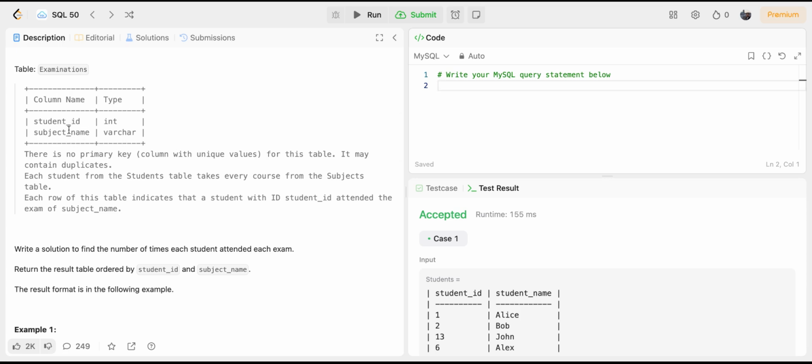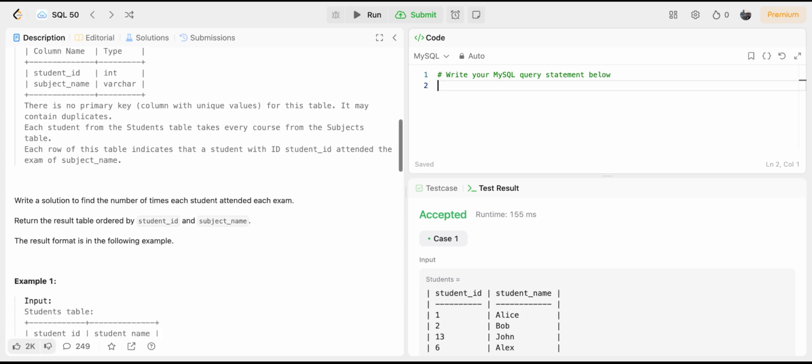Examinations has two columns. There is no primary key for this table. It may contain duplicates. Each student from the students table takes every course from the subjects table. Each row for this table indicates that a student with student ID attended the exam of subject name. Write a solution to find the number of times each student attended each exam. Return the result table ordered by student ID and subject name. The result format is in the following example.